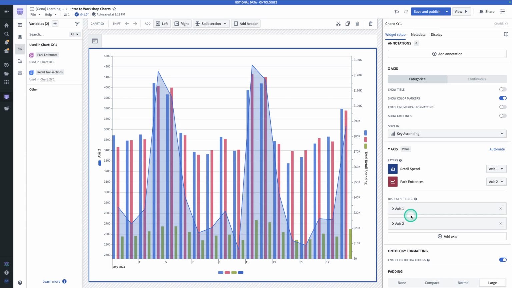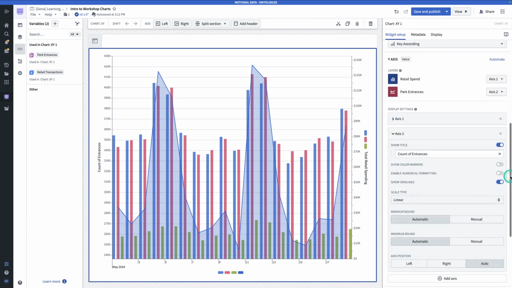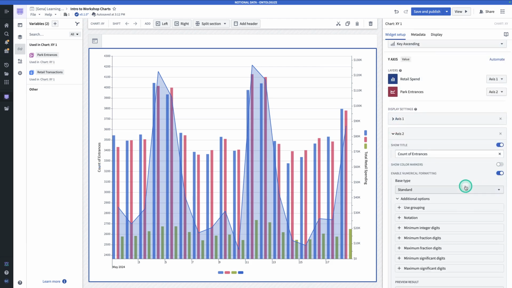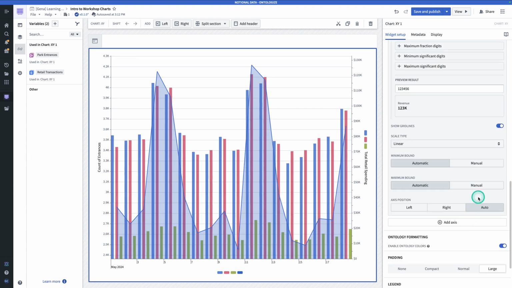So we're going to want to label this. So we're going to click into axis 2 and title this Count of Entrances. And if I want, I can also add numeric formatting here. Can make this compact notation if we want. And here, of course, if I wanted to, I can change the scale type from linear to logarithmic, but that's not necessary in this case.